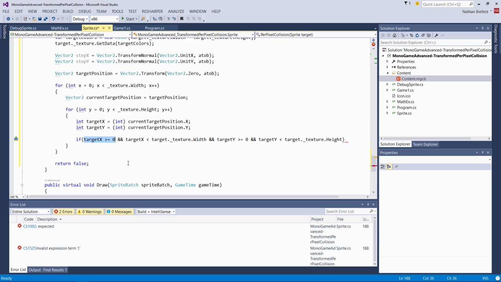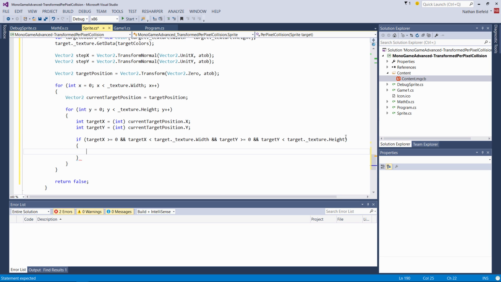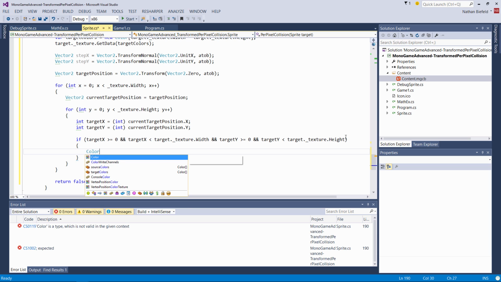So what we are checking here, targetX has to be greater than or equal to 0. We cannot have a negative value. We can have 0. An array in C# starts at 0. You can have an index of 0 in an array. TargetX has to be less than target._texture.Width. It cannot be larger than the width of our texture. Then it is outside of our bounds. TargetY has to be greater than or equal to 0. Same thing. TargetY has to be less than the height of our texture. And that's the same thing. If that is satisfied, that means that point exists in our texture. Now we can compare our color values.